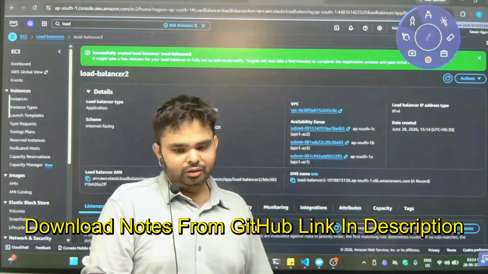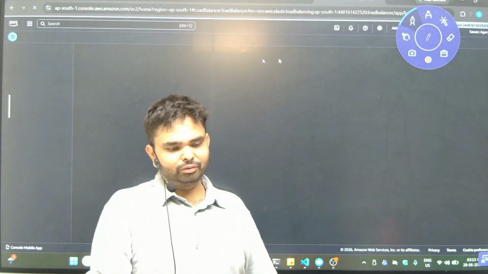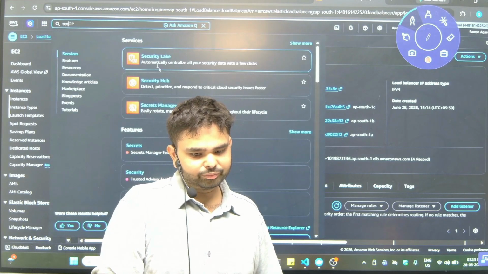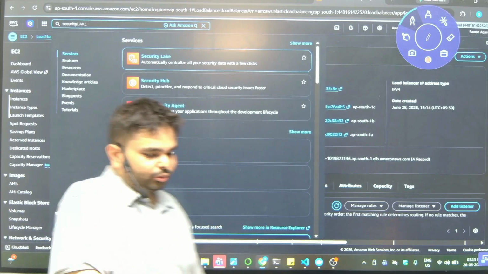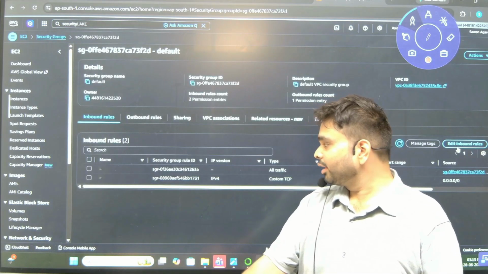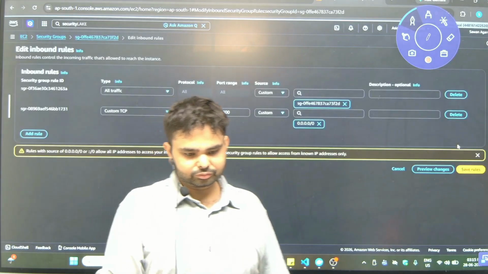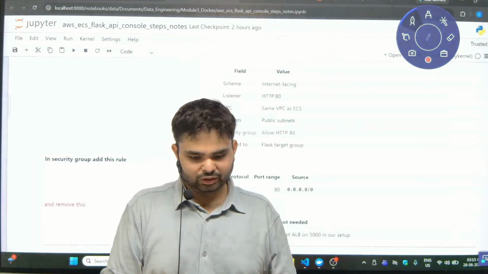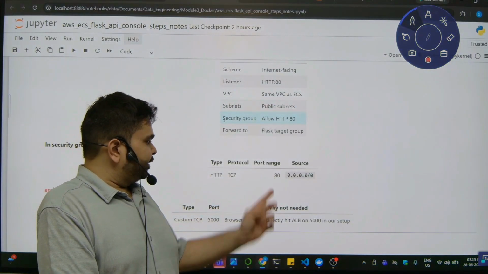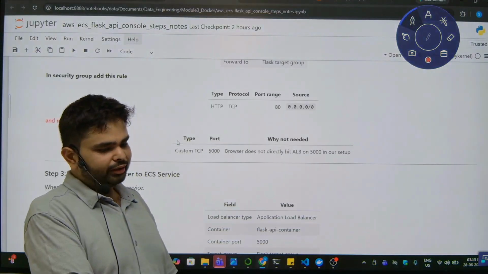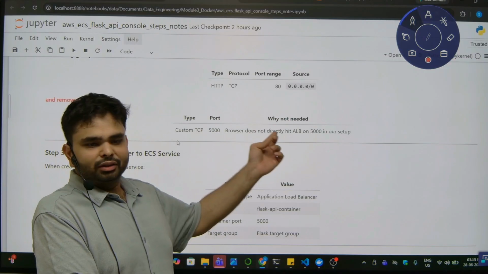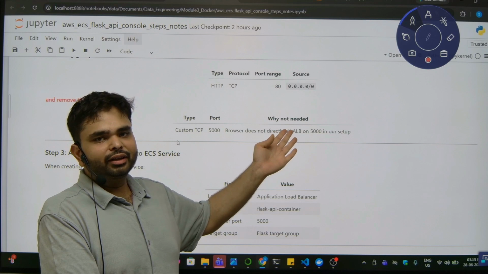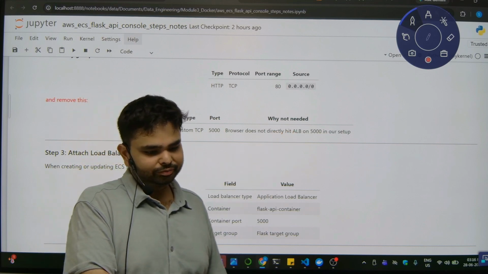Meanwhile, open the security group. Here we will have to add port 80 also. Right now it is port 5000. Open the security groups, open this and add it in inbound rules. Right now it is 5000. Check what we have done here. Apply 80. Why are we applying 80? Because 5000 is for the task, and right now we are not hitting the task directly. We are using the listener in between.